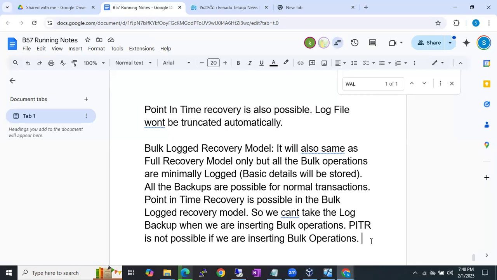So as we cannot take the log backup, point in time recovery is not possible. All the backups should be there, especially full, differential, and log backups. These three backups should be there. Then only we can use the point in time recovery. Otherwise, it is not possible.